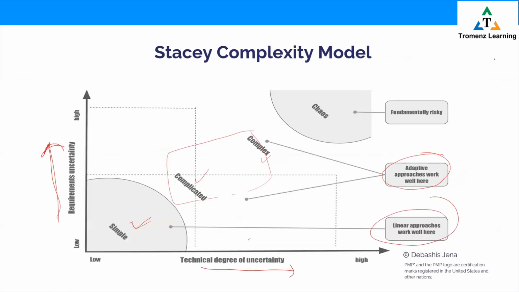Let me come back. Yeah, so that's what I'm saying. If it is a complicated or complex project, more adaptive approaches would work.